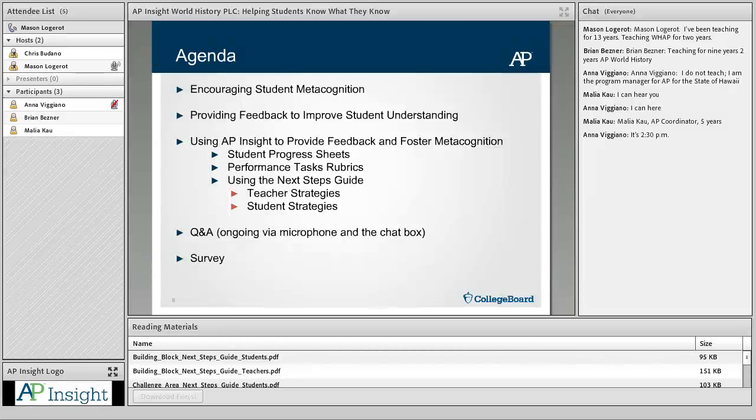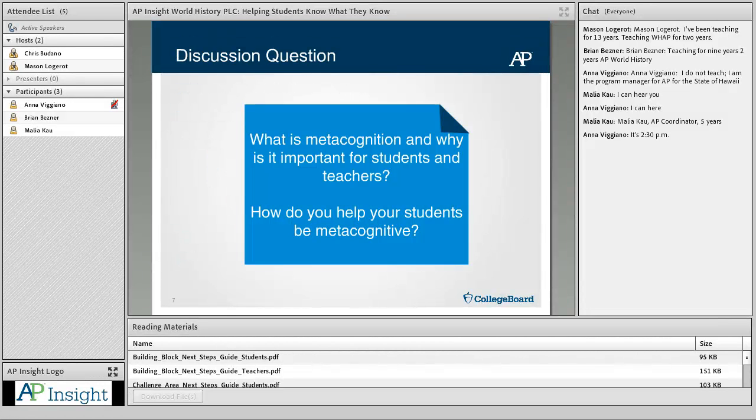So here's our agenda for today. We're going to talk a little bit about metacognition. In other words, how do we get students to think about their thinking, and how do we get them to reflect on their thinking? I also want to talk about how we provide feedback, and then especially how can we use Insight to provide feedback and to work on metacognition. If you also notice there at the bottom, we'll be doing a question and answer as we go through. So again, feel free, if you have a question, please speak up or type it in the chat box. And then at the end of the night, we will do a survey to see what we did well and what we can improve on.